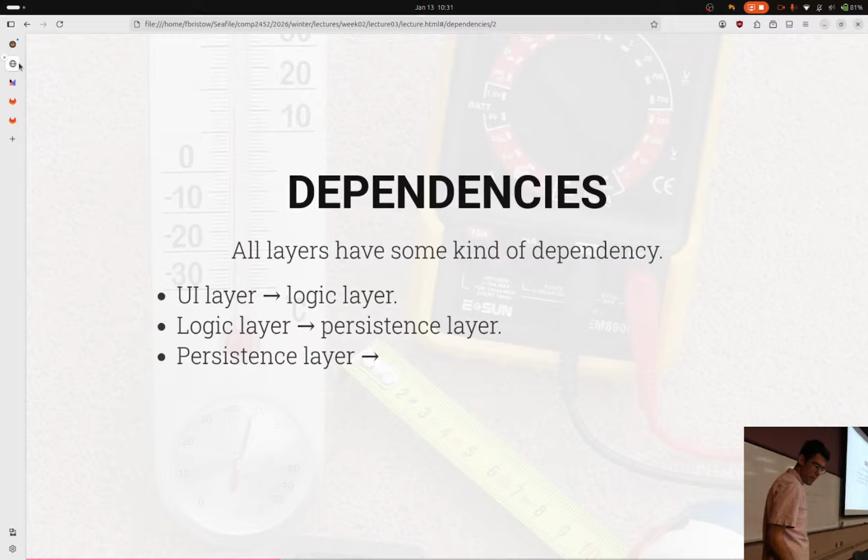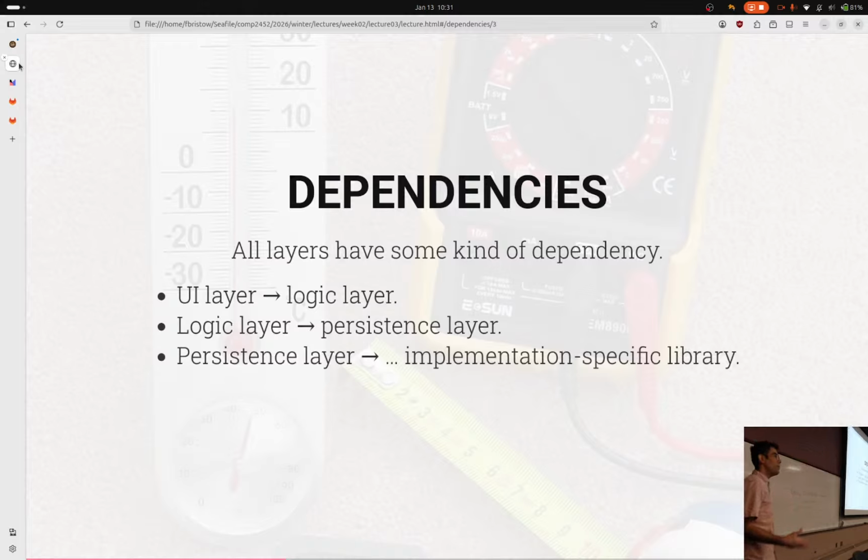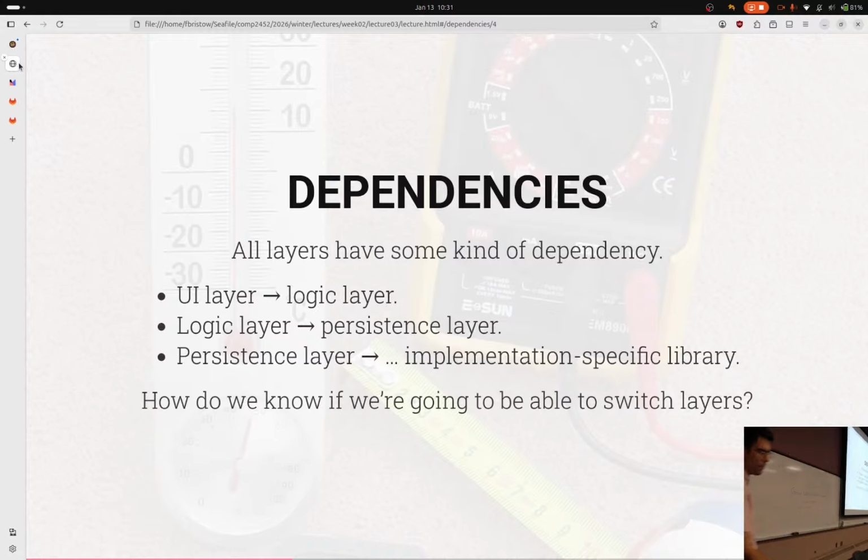And the persistence layer in our case was this implementation specific library that was JSON. I want to take my objects and code them into JSON, and I want to be able to read JSON objects and put them back into my domain model instances. So every layer in our application or this n-tier or layered architecture had some kind of dependency. And we were able to do this at the very end of classes. We were able to do things like switch out the UI layer.